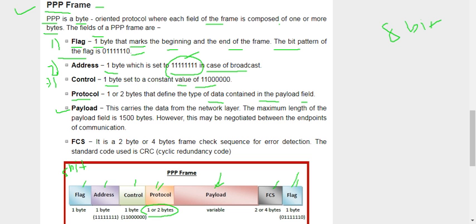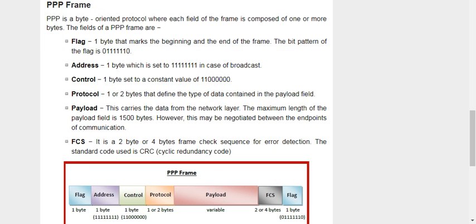Next field will be the FCS. Its size is 2 bytes to 4 bytes. So it is used for the frame check sequence for error detection, and for that again CRC, that is cyclic redundancy code, is used, like which is used in the HDLC protocol. Okay, so the size of FCS in HDLC protocol is the same here, 2 and 4 bytes, and that is used for the error detection purpose, and for that purpose CRC codes are used. So that is the detailed frame format for this triple P protocol.